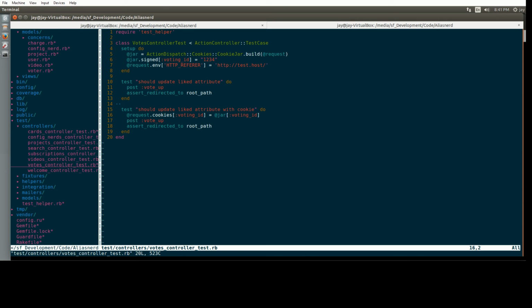And based on those, I don't think I changed search, projects, config, or cards yet. Yeah, nothing else was changed there. So, oh yeah, fixtures, I did do something in fixtures.